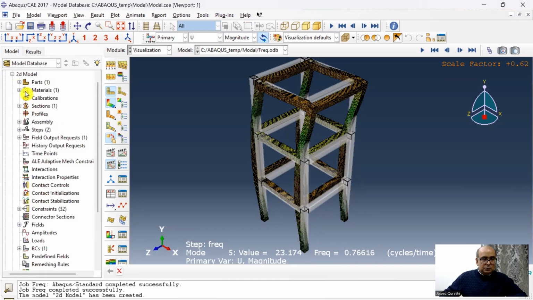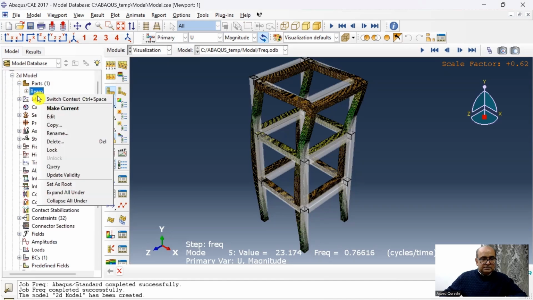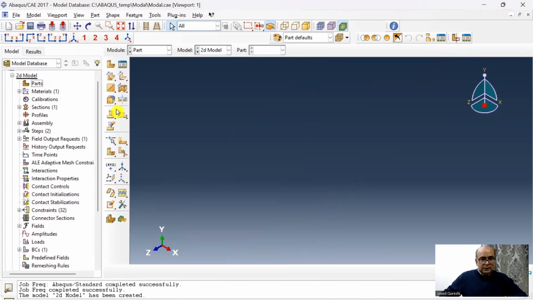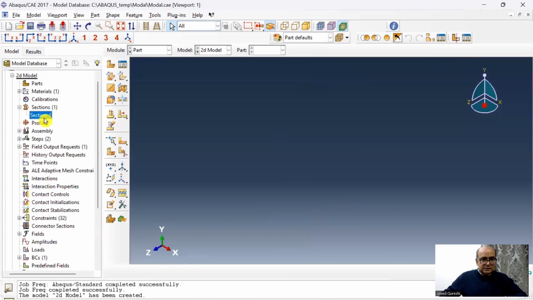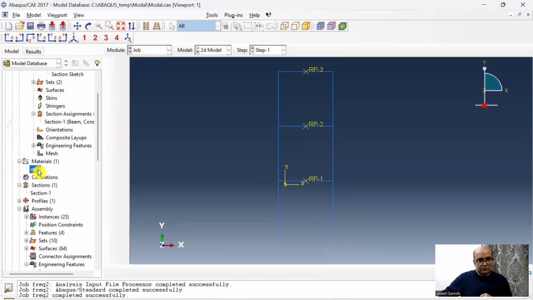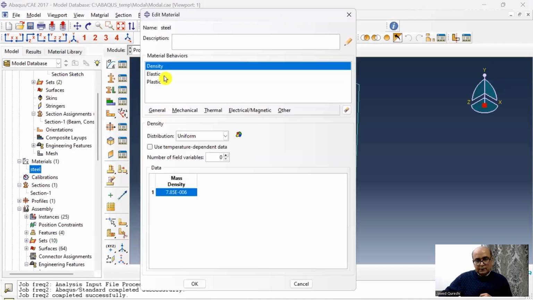So I will go to 2D model and I will delete this part beam, and I will delete the section as well because our section is going to be different. I'll keep the material. One thing I forgot to do is that I didn't have to define density here because all the mass has been lumped over here. So there is no need to define density. So I will get rid of this density.